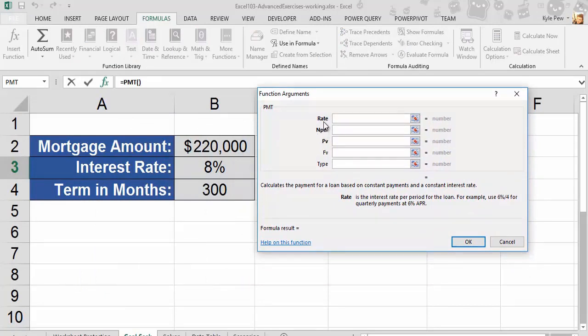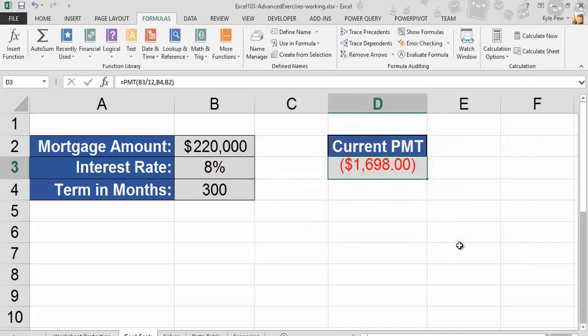The first one wants to know the rate, which is the 8%, this cell B3. Now an interest rate as far as a mortgage or a car payment and so on, it's an APR, or an annual percentage rate. So I'm going to divide that by 12. I'll say B3 divided by 12. The NPER is the number of payments. So I'm going to grab the term in months value, which is 300. And the PV is our present value, which is the 220,000. So I'll hit OK there.